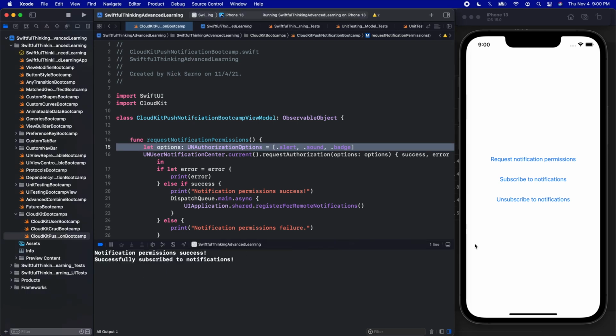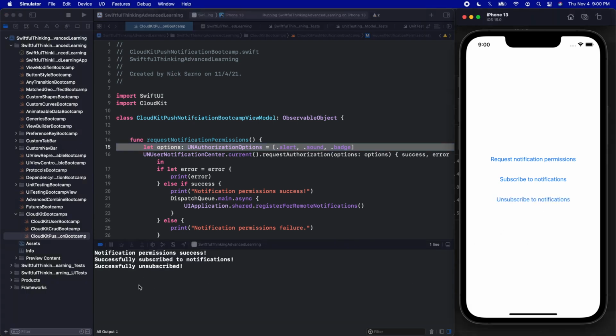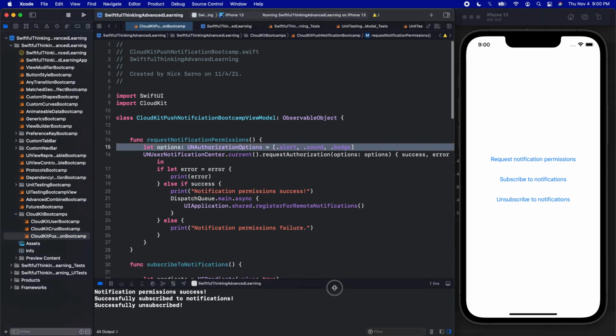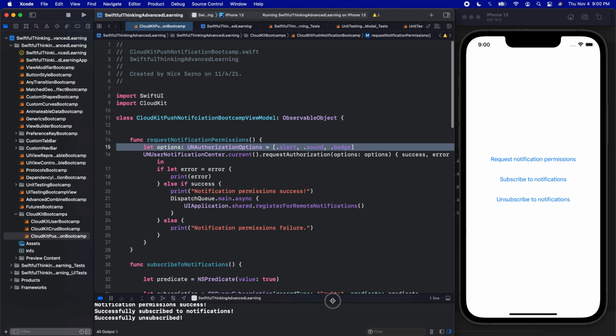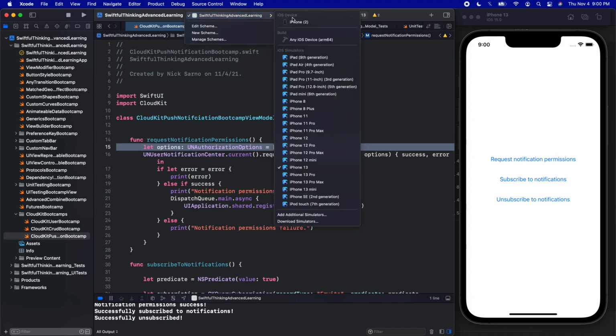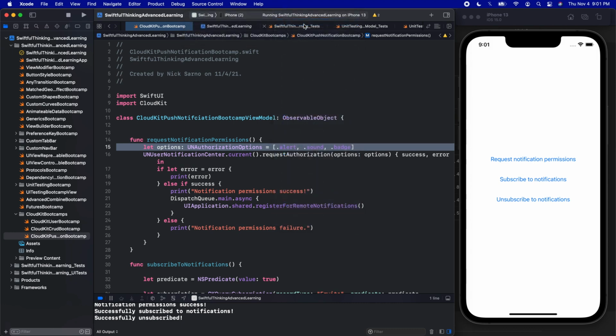Successfully subscribe to notifications, and let's unsubscribe. Successfully unsubscribed. All right, so all of our functions seem to be working well. And now we just want to make sure that we actually are getting these notifications. So again, we can't actually receive push notifications on the simulator. So I'm going to change the device and run it on my actual iPhone.